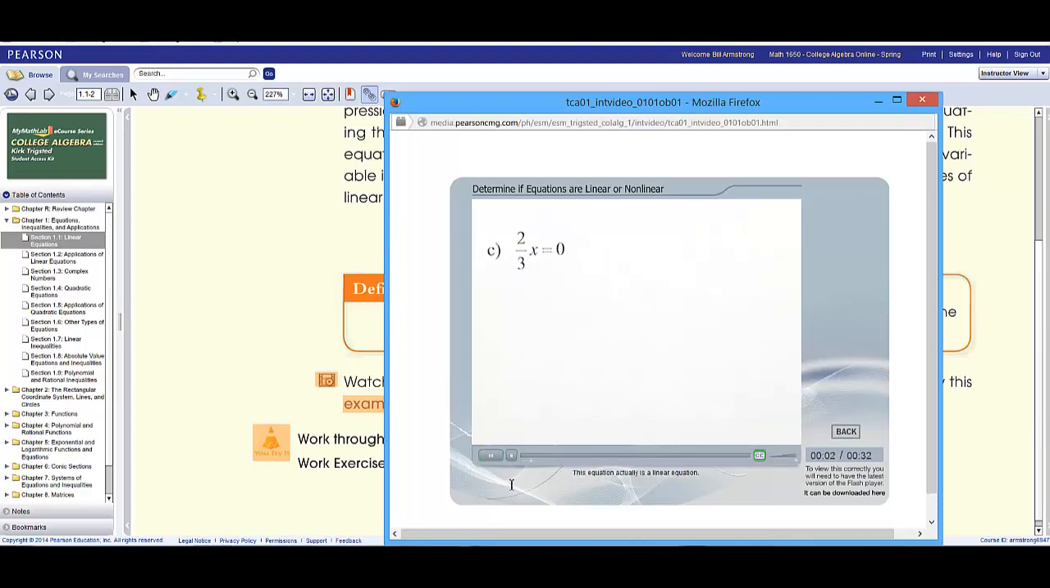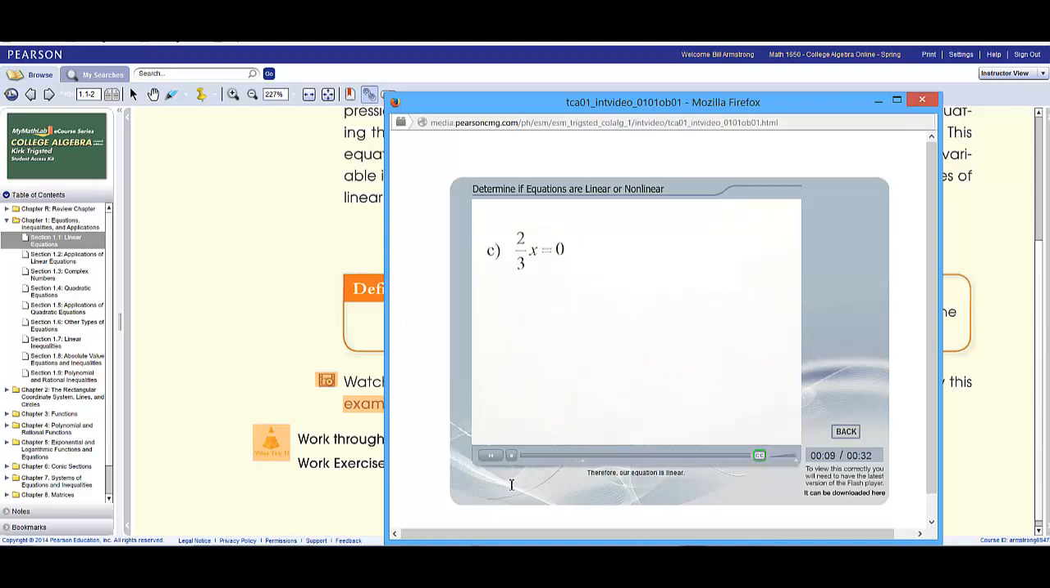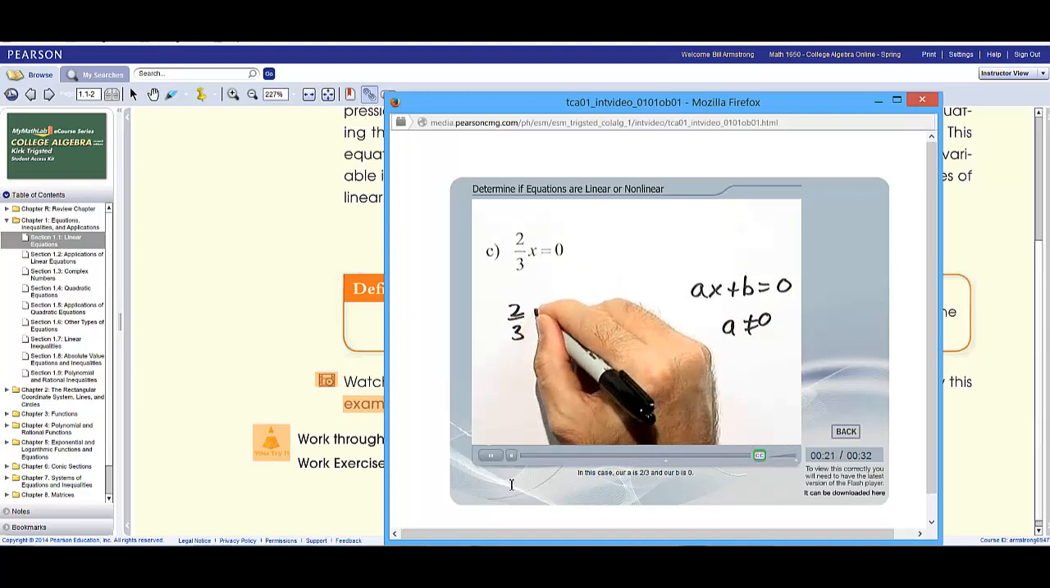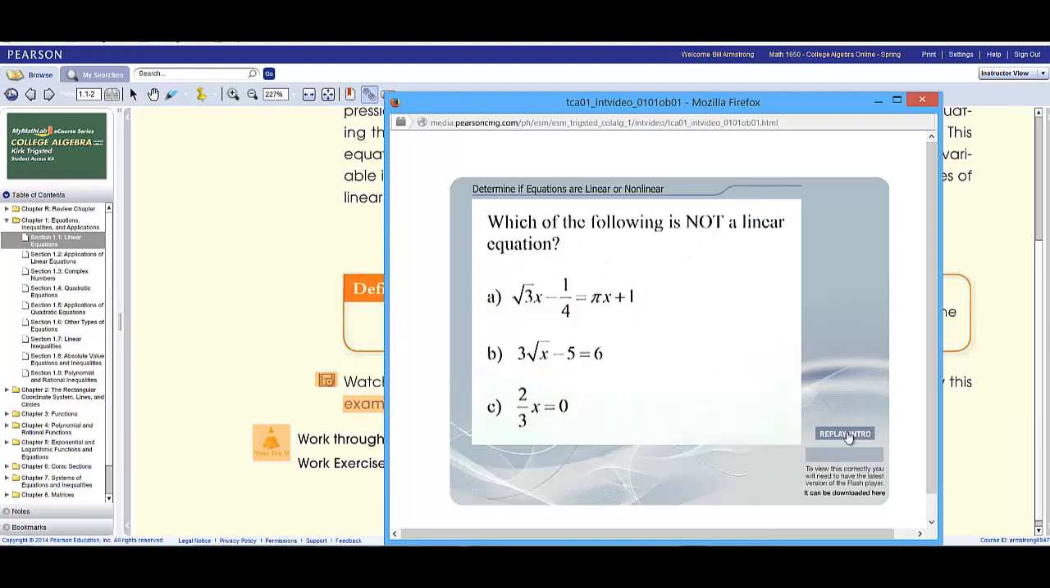This equation actually is a linear equation. Notice that our variable x has a power of 1. Therefore, our equation is linear. Now, every linear equation can be written in the form ax plus b is equal to 0, where a is non-zero. In this case, our a is 2/3. I'm going to stop that and go back, because that was an example showing you, hey, you selected incorrectly, and it reviews with you what the deal is.